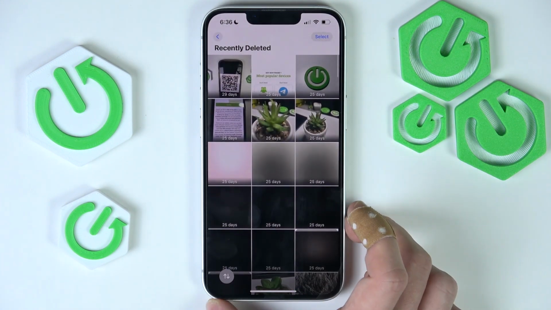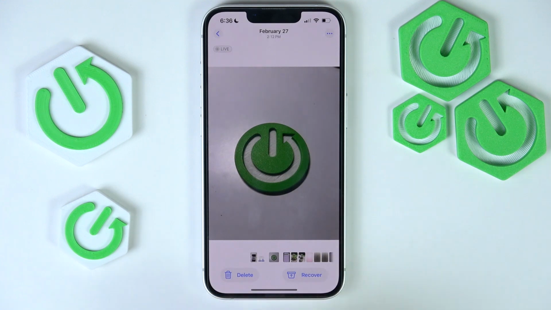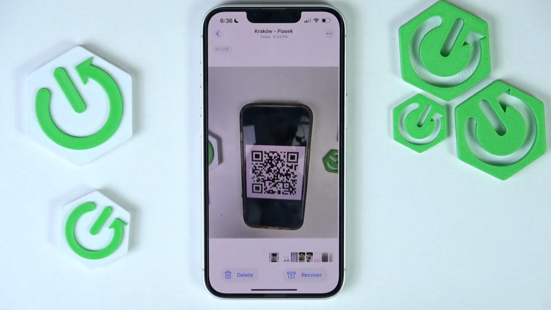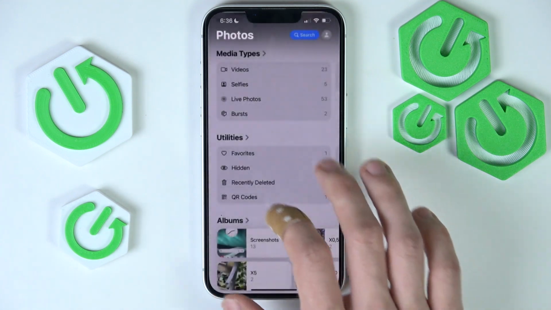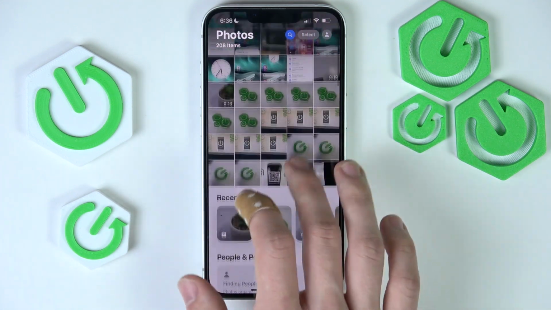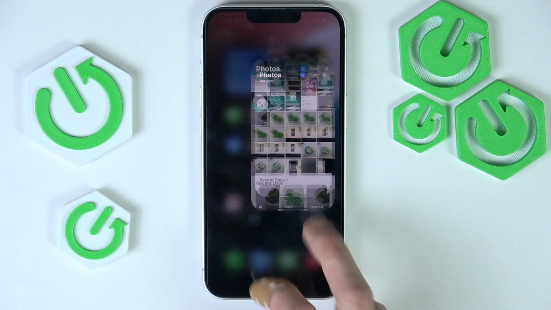and you can click on a photo to either delete it permanently or to recover it. And when you recover it, it'll just go back to the place in gallery where it was left earlier.